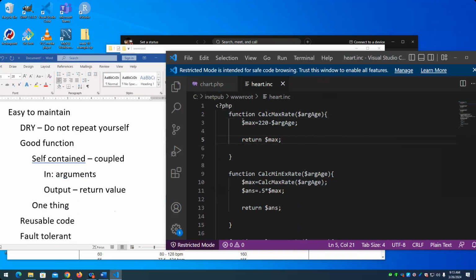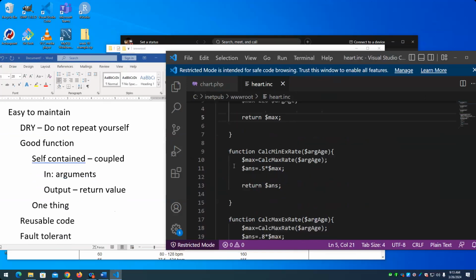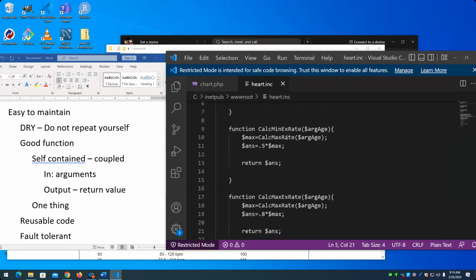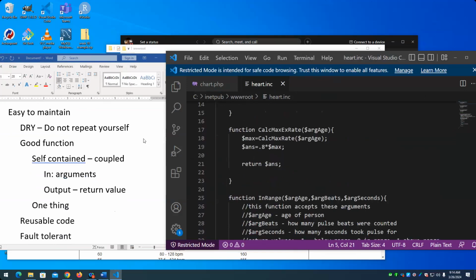Yes. This calculates the maximum rate. Oh no, this one does a maximum rate, this one does a minimum exercise rate, and this one does a maximum exercise rate. Reusable code? Yeah, we're going to see how this is reusable in a minute when I use it on the form. And finally, is it fault tolerant?